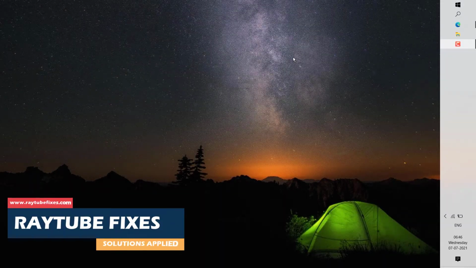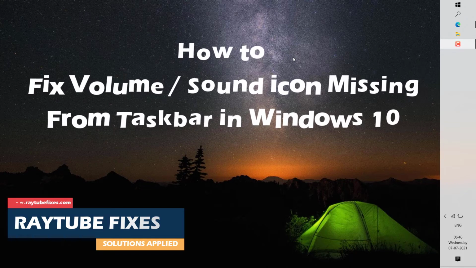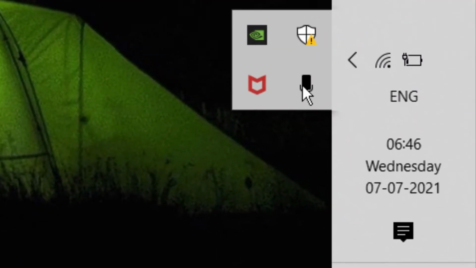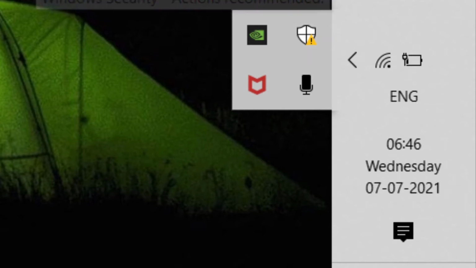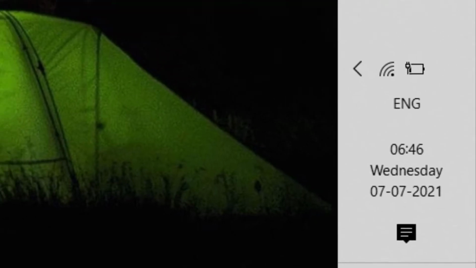In this video I'm going to talk about how to fix it in case the sound icon is not displaying in your Windows taskbar. Now, if you navigate to the Windows taskbar at the bottom right corner, you would not be able to see a sound icon on your Windows 10 machine. Now there is a quick fix.